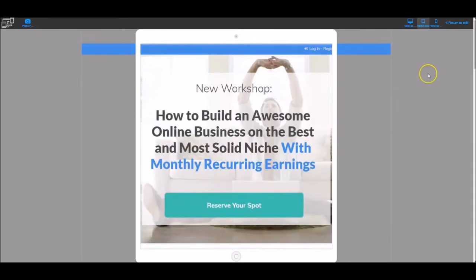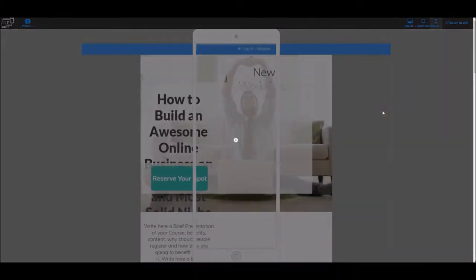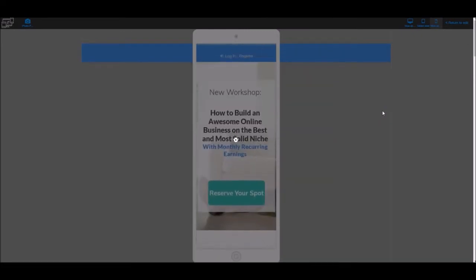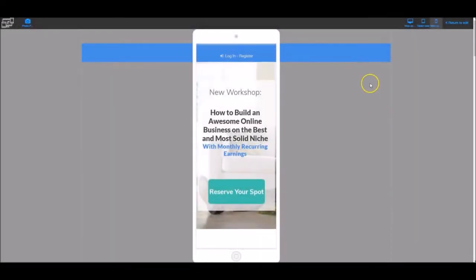And now let's take a look at the mobile view. Again, it's taking all of the elements and rearranging them to show us what it would look like on the mobile view.